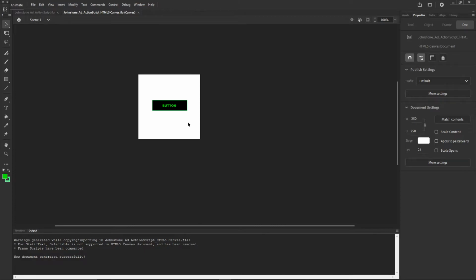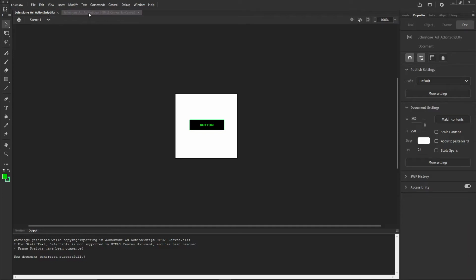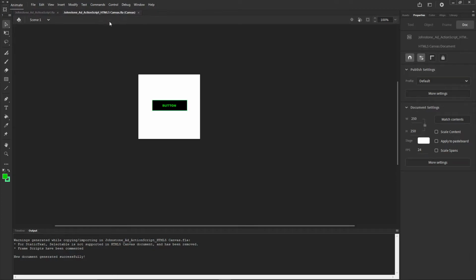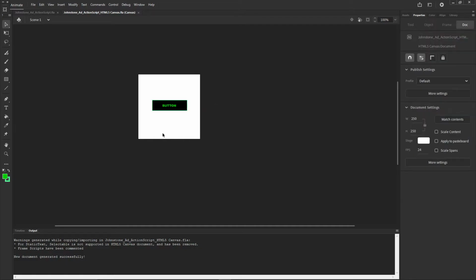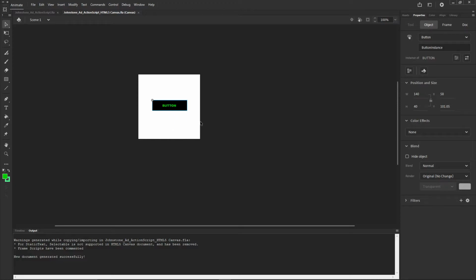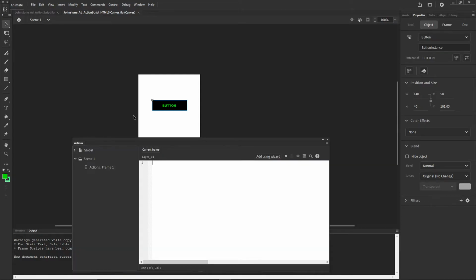Now that it's converted it over, I've got both projects open up here, and I can tab over. Here's my original ActionScript file. Now I have my HTML canvas file, and you can see in parentheses up here it says canvas. That's great. Now some things have changed in the background, especially with how the code works. We're not using ActionScript for code anymore, so the button's not going to work like we wanted it to. To show you what that means, I'm going to select the button instance, which is still named button instance. I'm going to hit F9 to open the actions window.